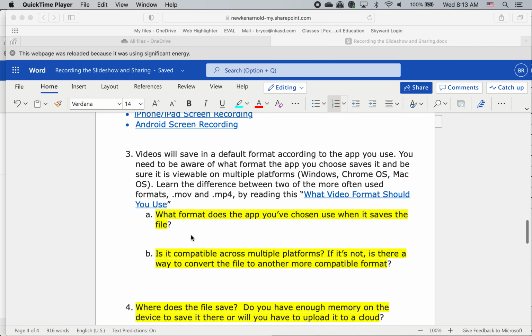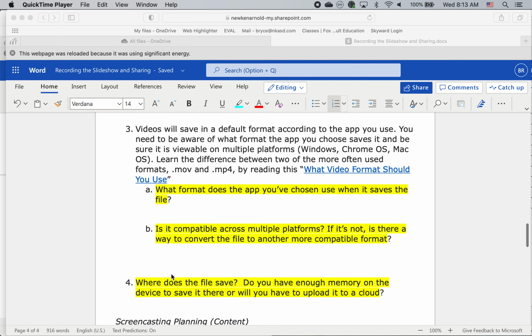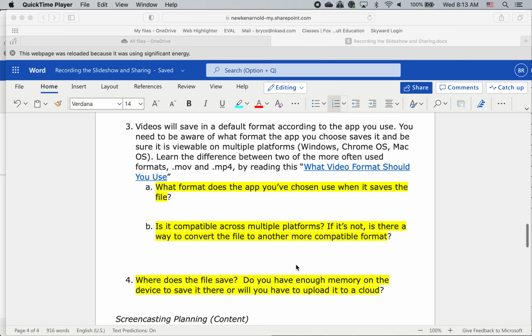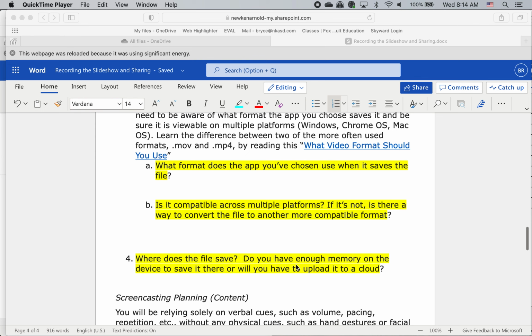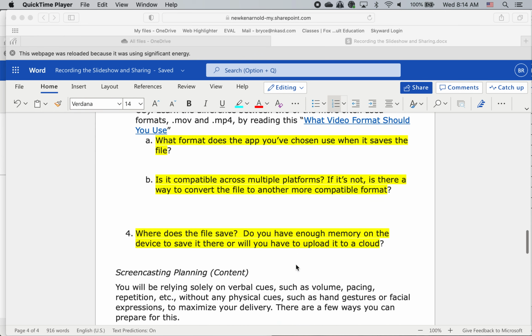So I want to make sure that you are aware of that and that you know whether or not it's compatible across multiple platforms. That means, can I open that on a Mac, a phone, a Windows, or a Chromebook? I need to be able to access that on any platform. Okay? And then the last thing I need to think about is, where does the file save?